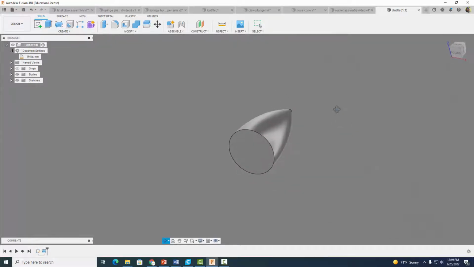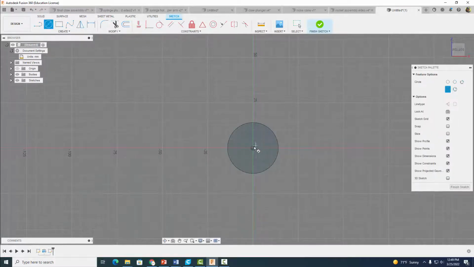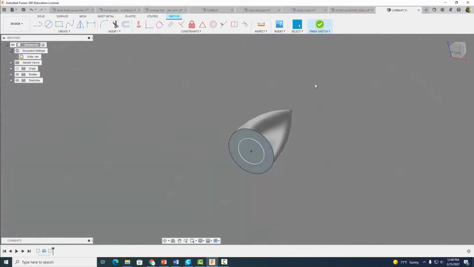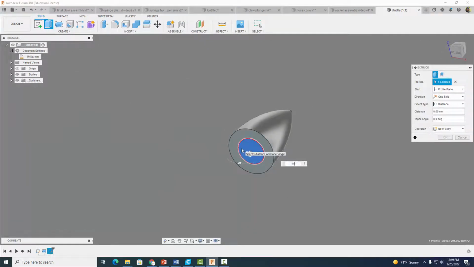All right. Next thing we want to do now is create our threads in here. And to do that, we're going to first just make a hole here. So let's start a sketch here and drag out a circle with a diameter of 16 millimeters. I'm going to finish my sketch, and I'm going to extrude this now a distance of minus 11, and we're going to cut it and hit OK.